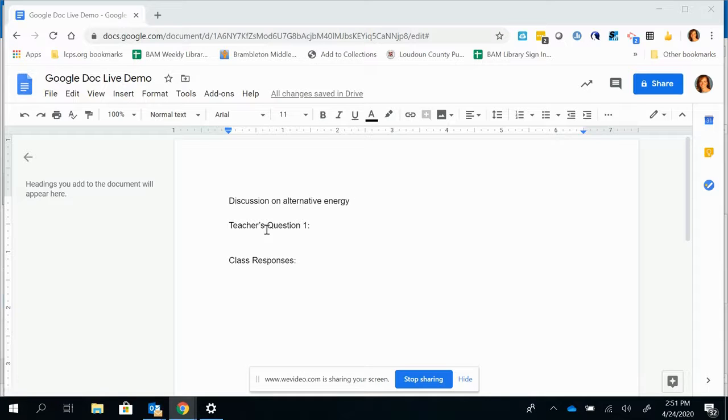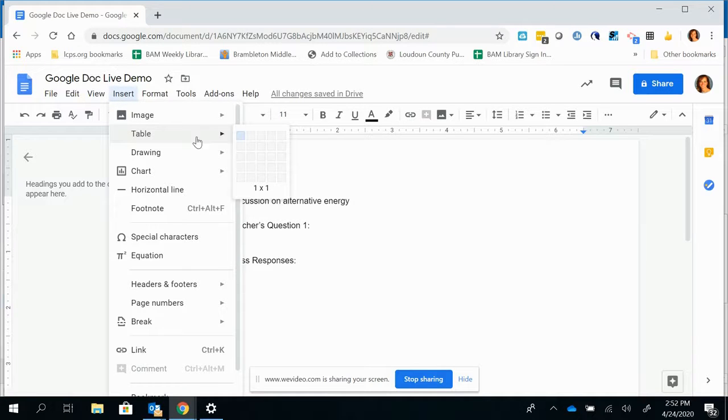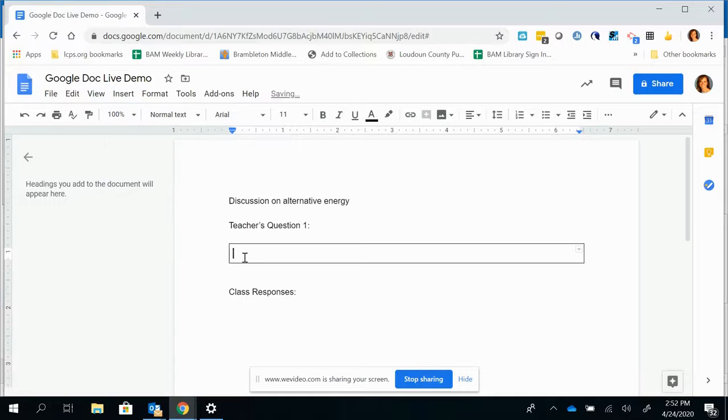So, I've labeled it, and I'm going to have a place for my teacher question to go and then a place for my responses, but I want a way that's going to organize things and sort of decrease the amount of chaos that could potentially happen in a live environment. So, the first thing that I'm going to do, if I want to release one question at a time so that I have all of my students looking at the same question at the same time, is put in a table with only one box where I can type my question in live time.